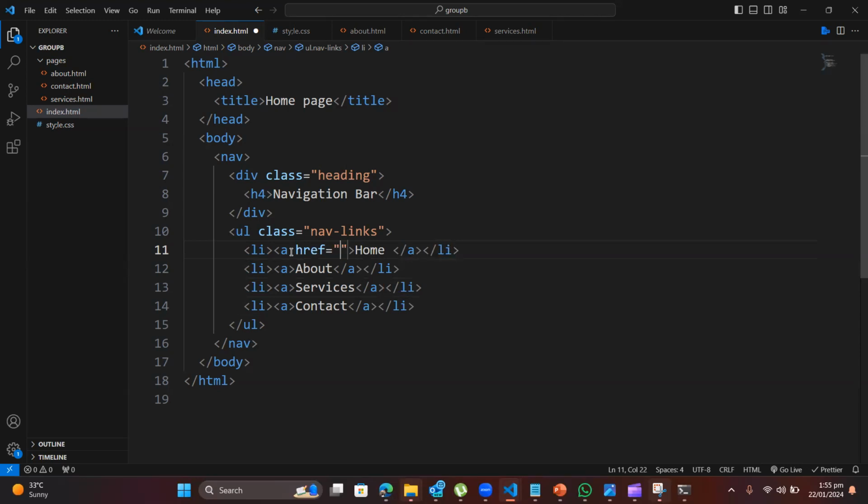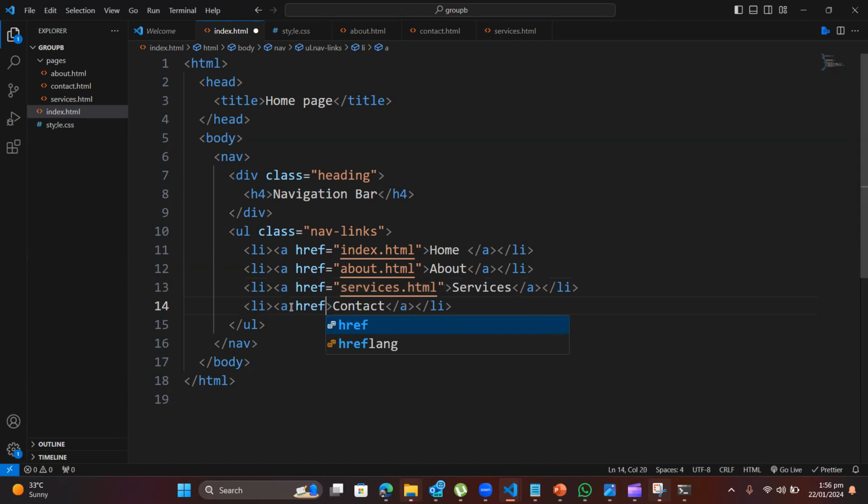What location do I want to go to when I click on home? I want to go to the index page. What location do I want to go to when I click on about? I want to go to the about page. What location do I want to go to when I click on services? I want to go to the services page. And what location do I want to go to when I click on contact? I want to go to the contact page.